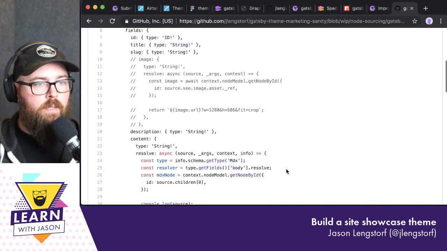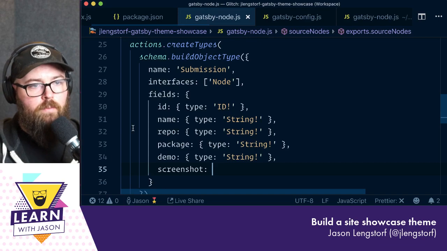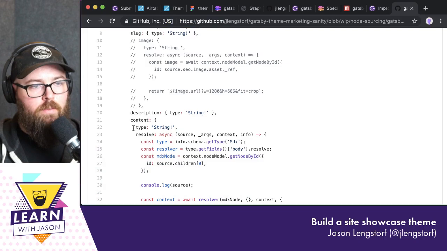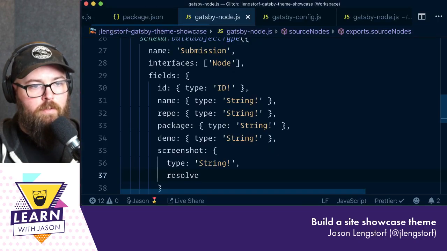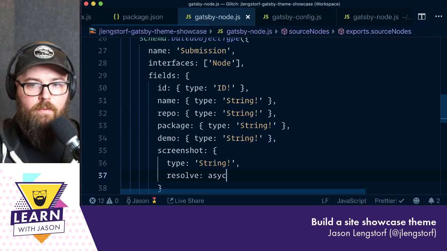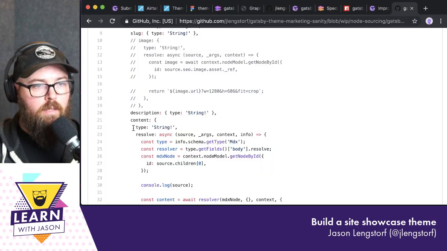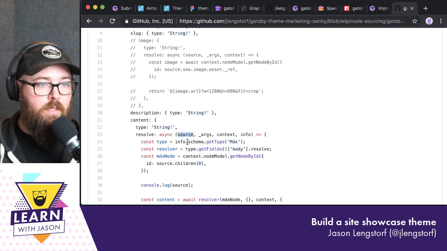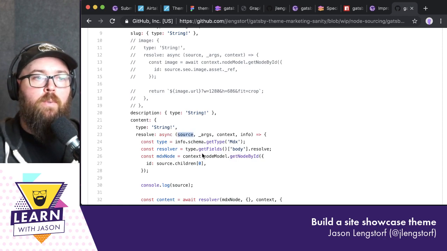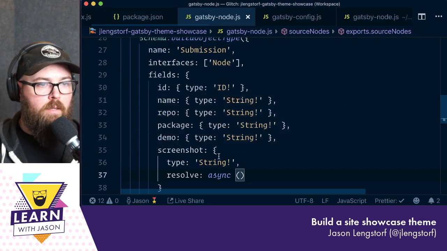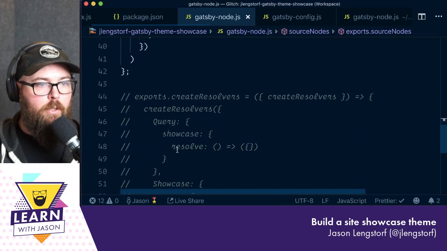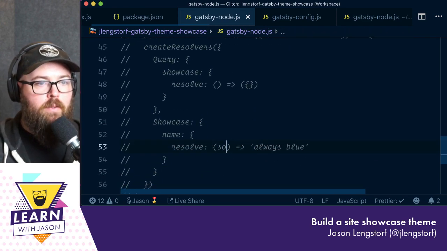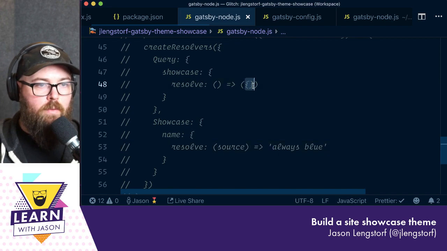So with this one, it's still gonna be a type of string, but I want to set up a custom resolver for it. So I'm gonna resolve, we're gonna do an async. A few things happen when you have a resolver. The first thing that you get is the source. Like in the original where I set up this query showcase resolves with an empty object, then in this resolver, the source would be this empty object.